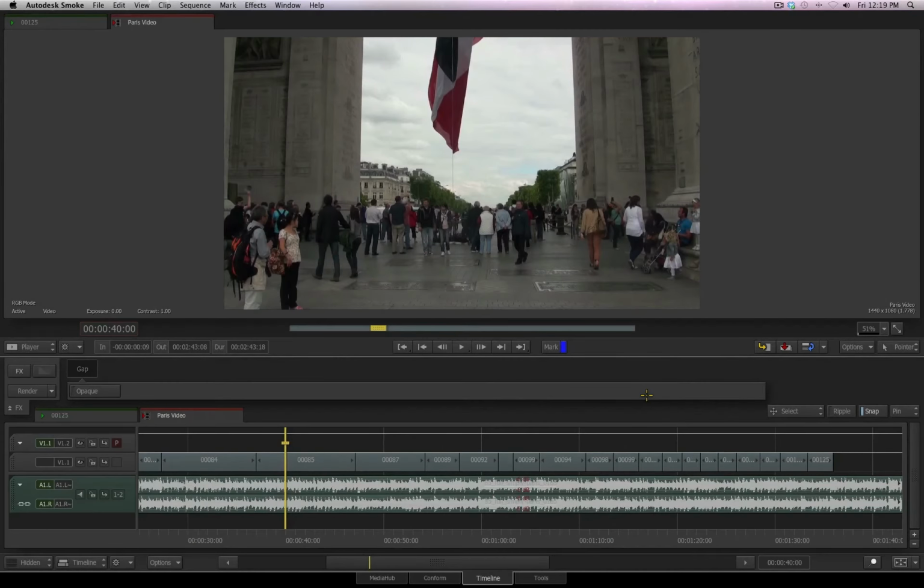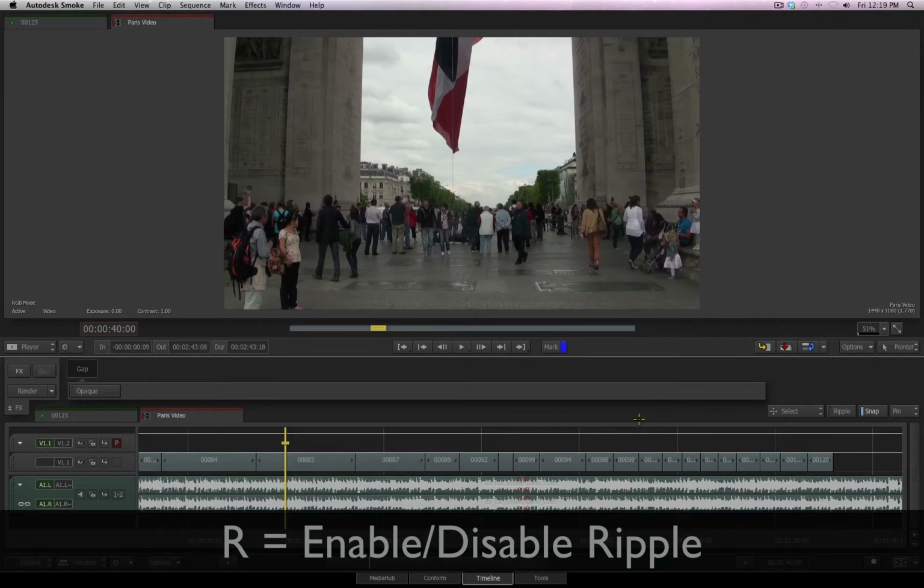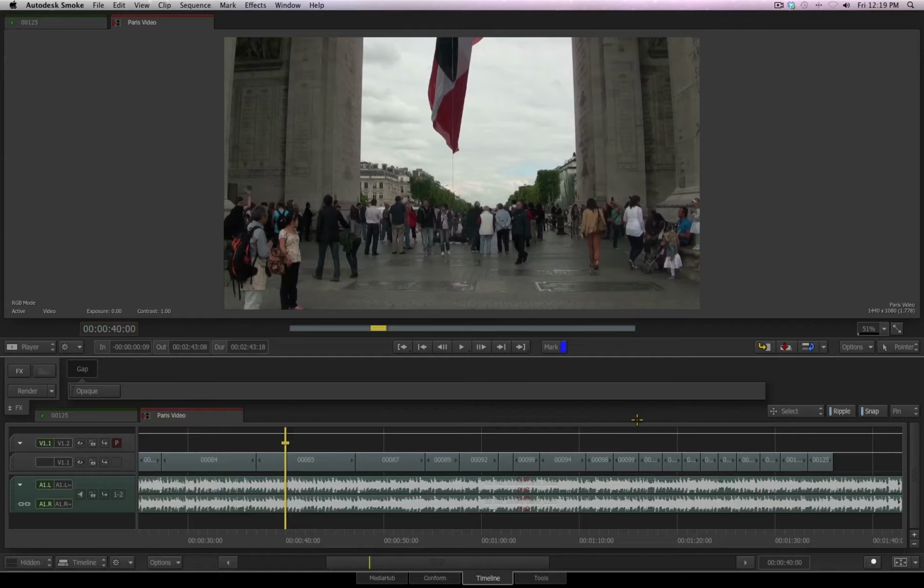Okay, moving on to ripple. I know we all know what ripple does, but the hotkeys are the R key, turn ripple on and off. So that's going to toggle ripple on and off by hitting the R key. And what does ripple do? Obviously, when you make an adjustment, you're going to ripple the frames afterwards to move forward.